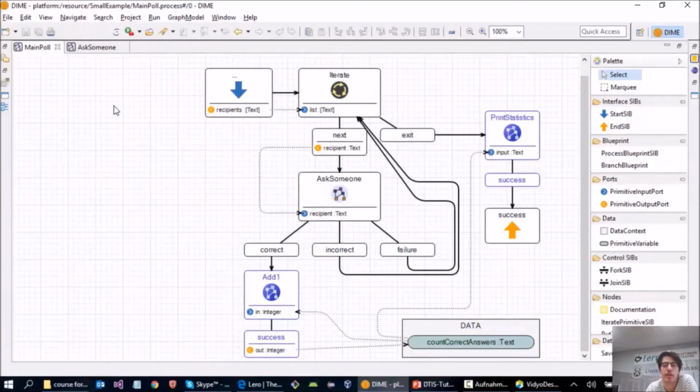What this example is doing is it's just taking a list of recipients, of people to ask. Then it iterates over the list. It asks everyone a particular question and checks whether or not the answer was correct, and then it counts the amount of answers that were correct. So this is basically a made-up example that makes the use of the data context really necessary, because it maintains state during the iteration.